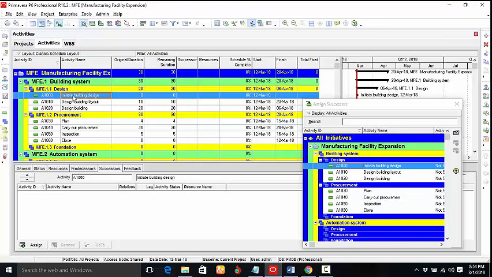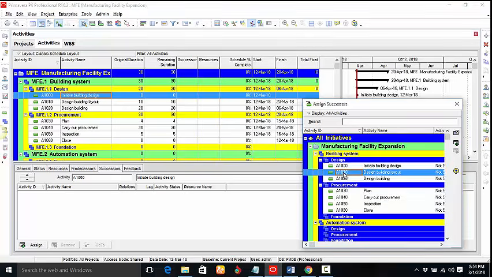So we first of all select initiate building design in the timeline, and then we come to the assign successor window and select design building layout, and then we click on the assign button. So once we click on the assign button, you will notice that in the detail view it shows you that the successor for initiate building design is design building layout. You also see it displayed here in this cell under the successor column. Good.